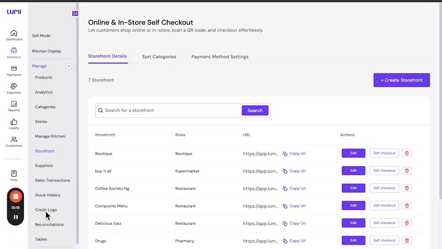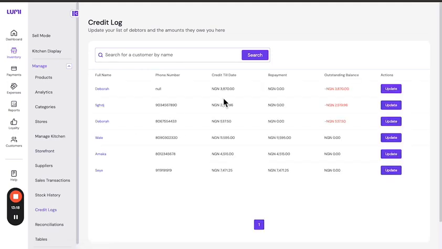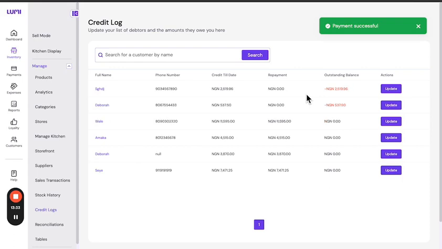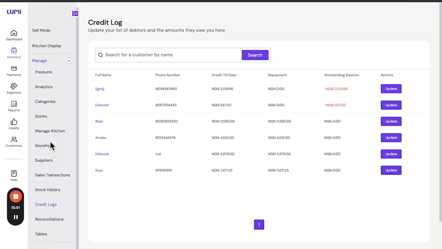So to track your credit transactions, you simply click on credit logs, and if a customer has come back to pay for the credit transaction, you confirm that, let's say the person is doing a transfer, you update, and once you click on update, see this is now 0. It means the customer is no longer owing me, and I've closed out on that credit transaction. And you can do the same for subsequent transactions that a customer purchases on credit.